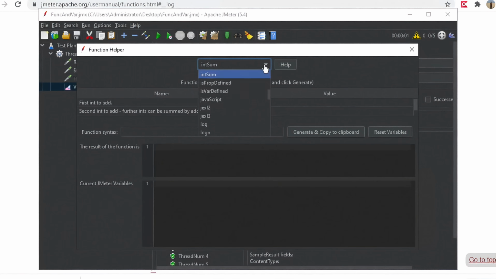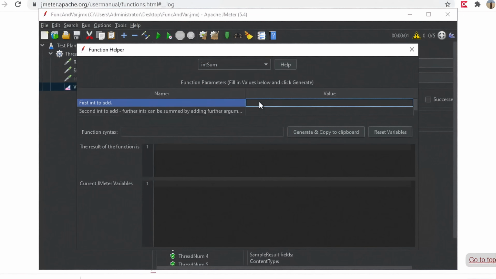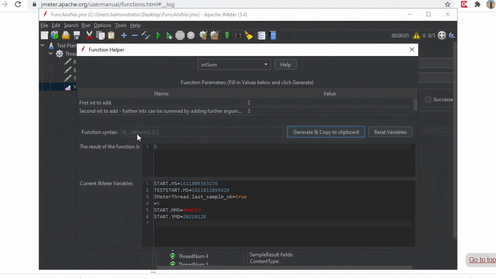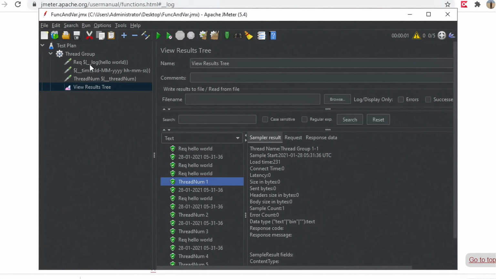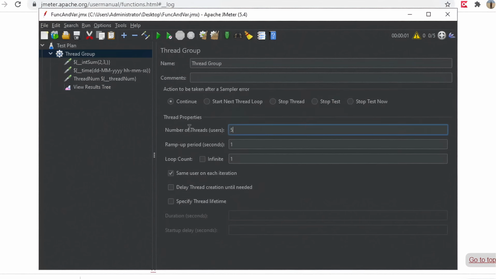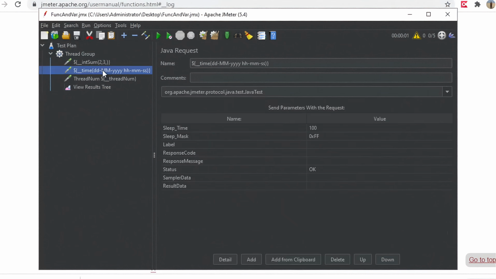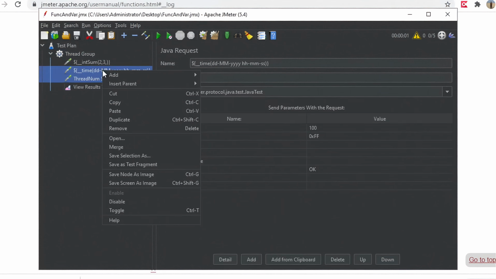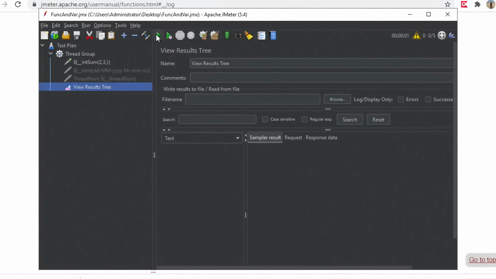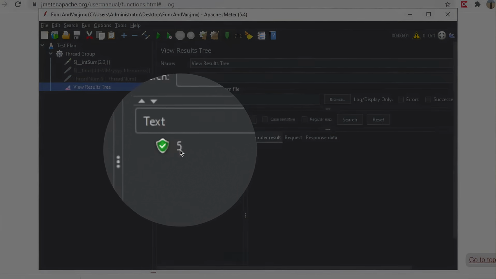Then there are some functions like int sum. So let us see int sum. I can give a number here. I can say 2 here and 3 and say generate and copy. This generates a function to do integer addition of 2 and 3. Let us say I add this here, and let me go back to the thread group and just keep the thread count to 1, and also I will disable these other samplers. And now if I run, you can see in the report, in the result, I am getting the addition of 2 and 3, that is 5.